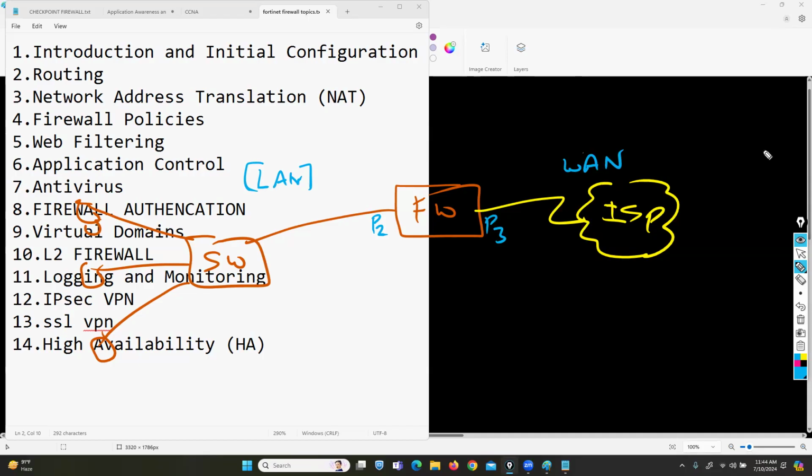So Fortinet is not a zone-based firewall, everyone. Manmohan, Rajiv, Sajak, Turvish, can everyone hear me? Everyone? Yes, yes, we can hear you.